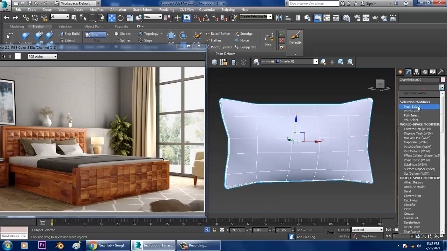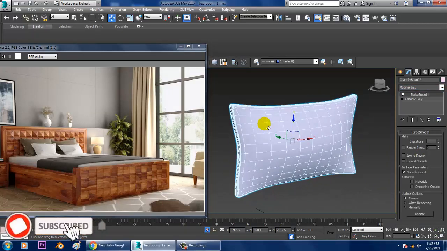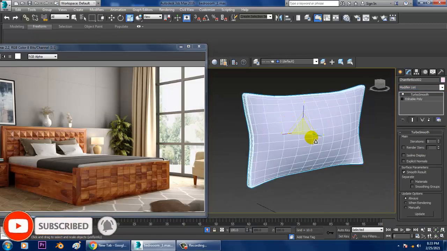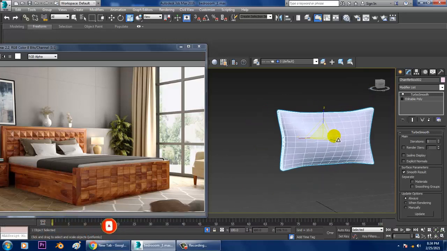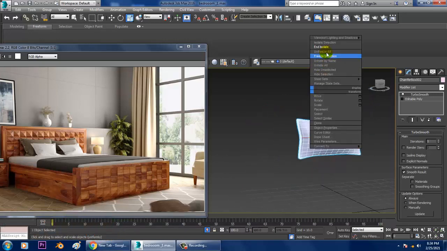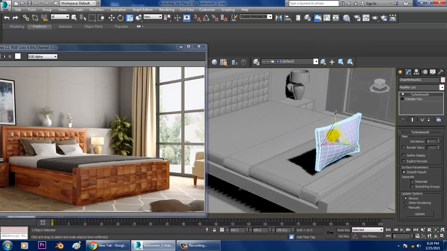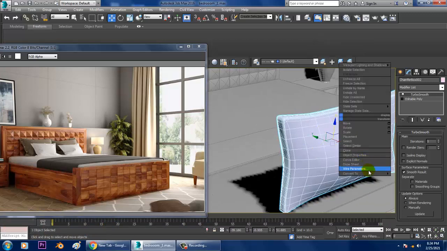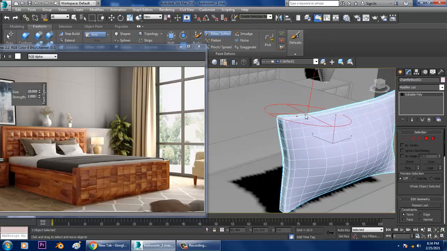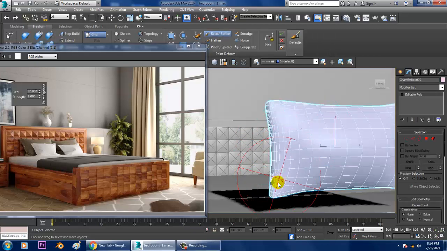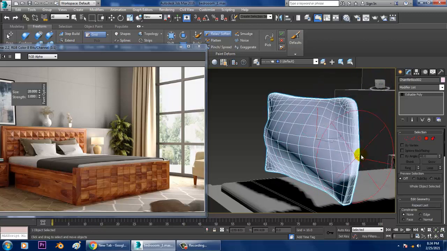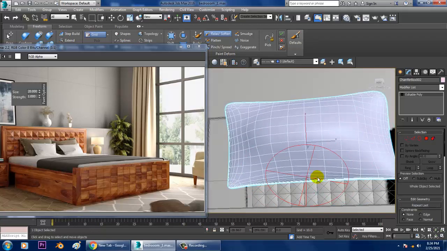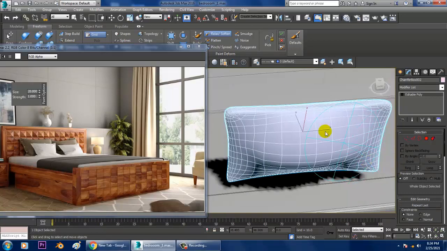You can go into this and use a turbosmooth over here. You can scale this stuff and isolate. Whatever variations you want, you can do that. You can use relax. You can use relax a bit. That would look much better now.